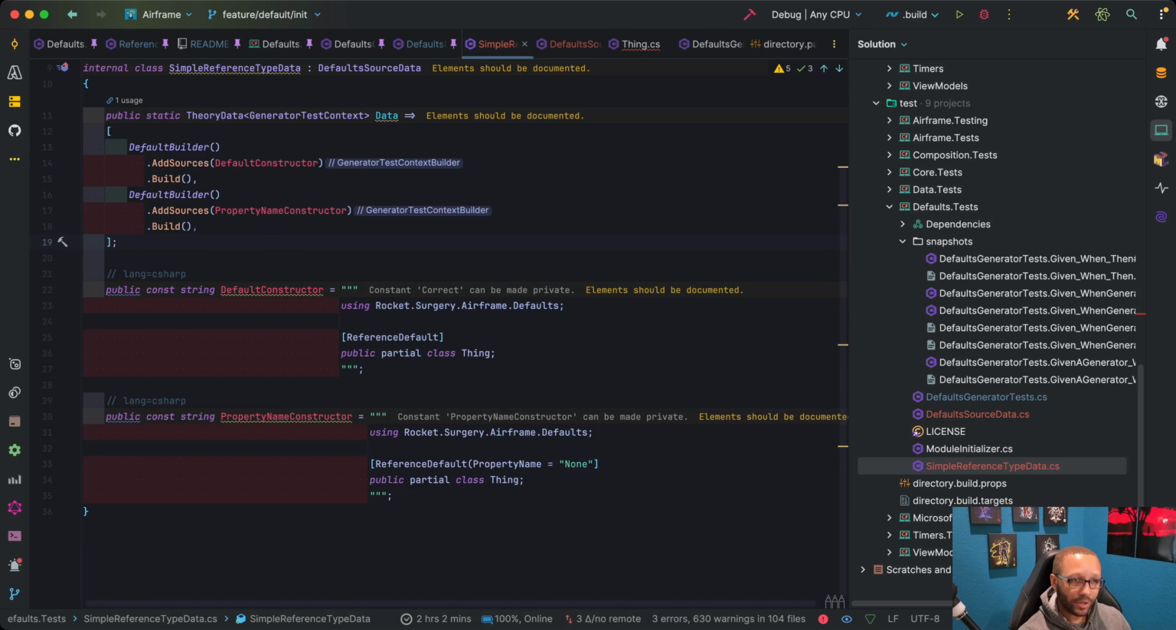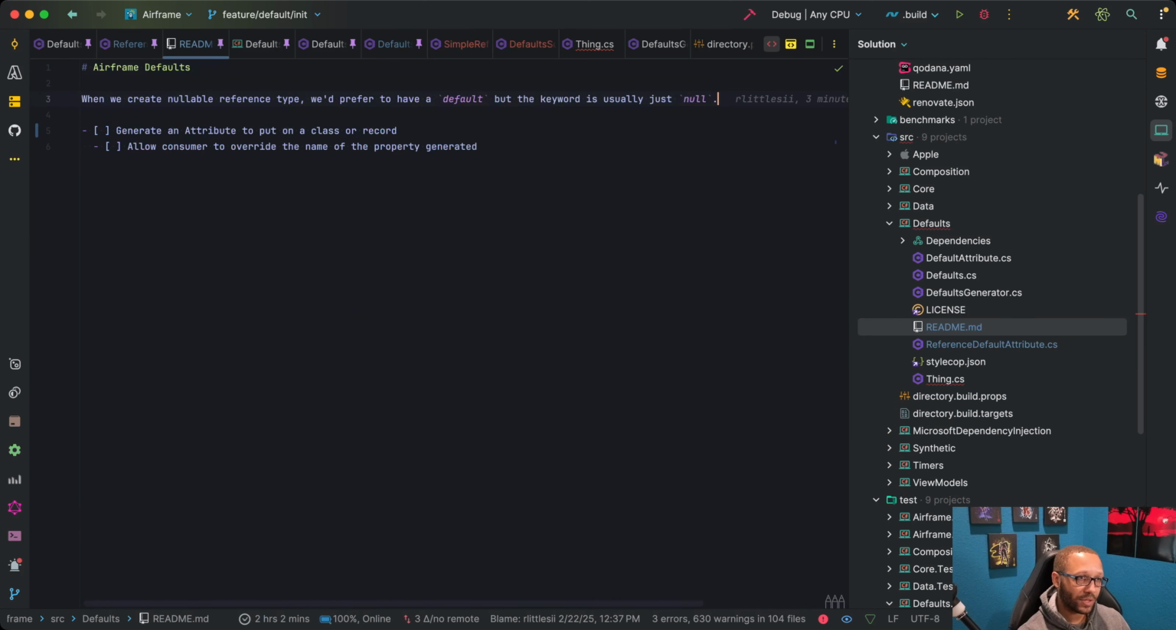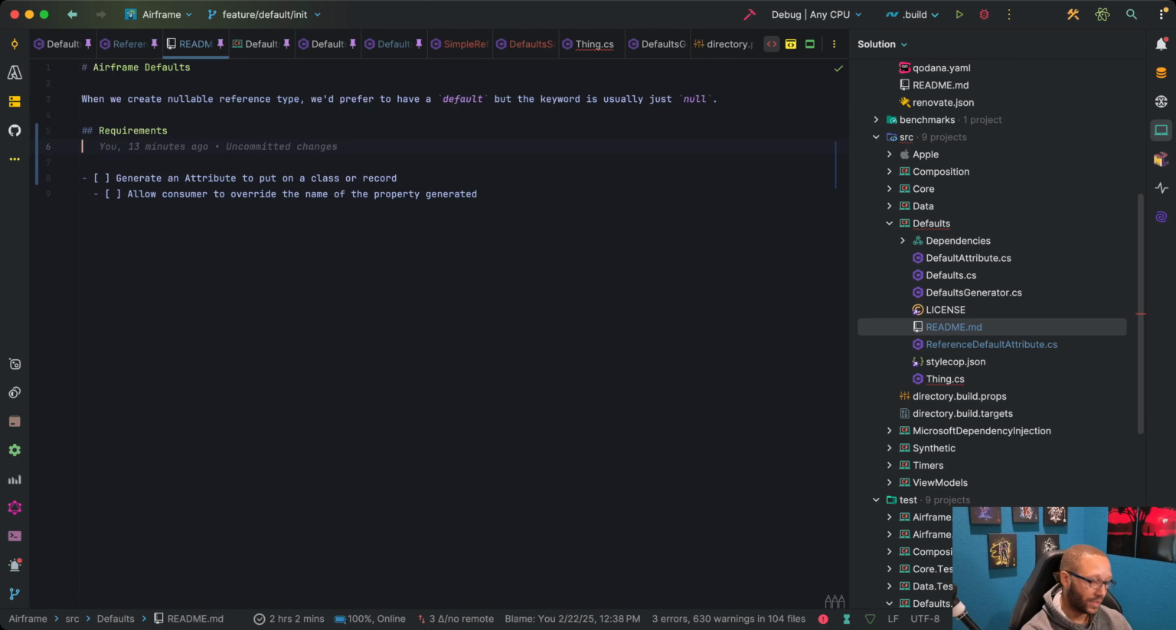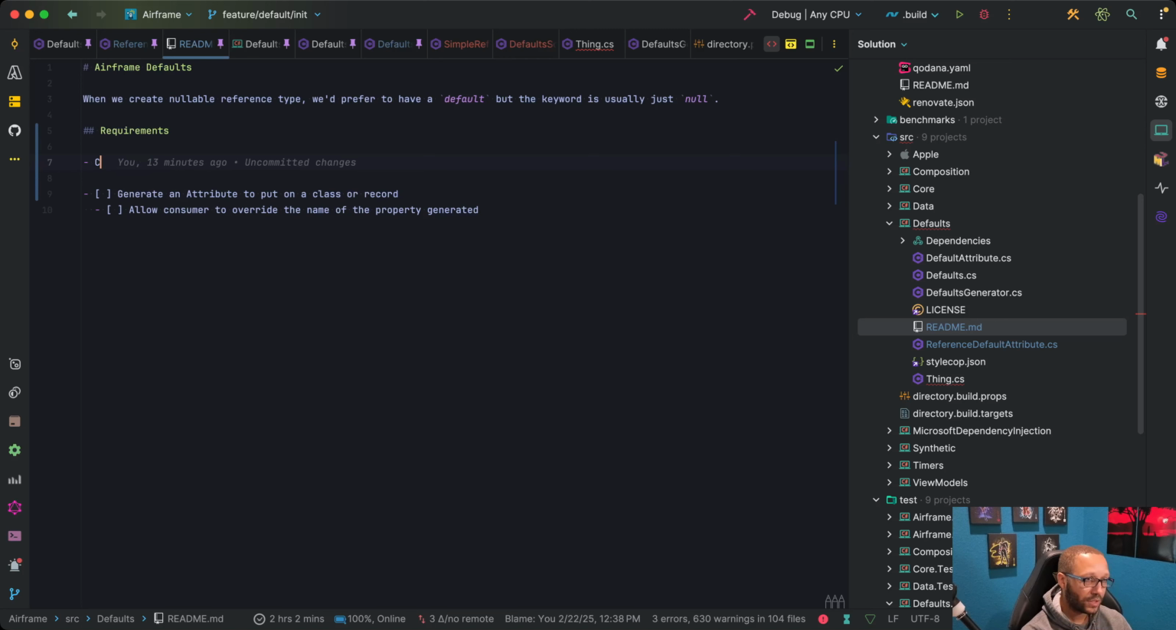So I'm going to look into that later, and I'm going to say that this is going to be requirements: C sharp language 12 or above, collection initializers. All right, there we go.